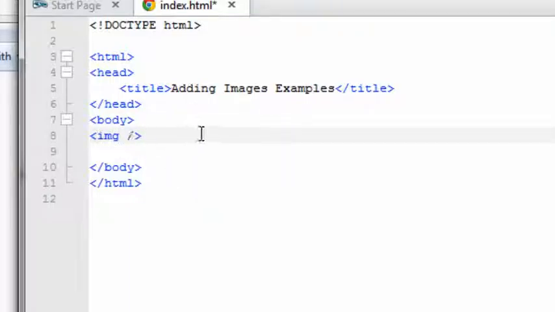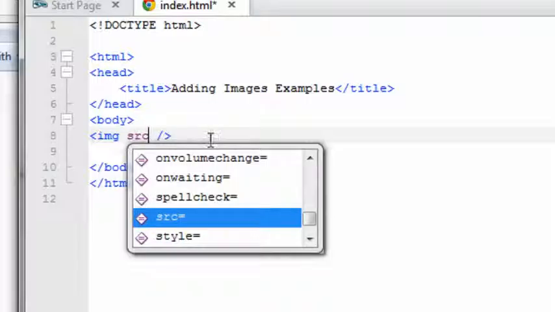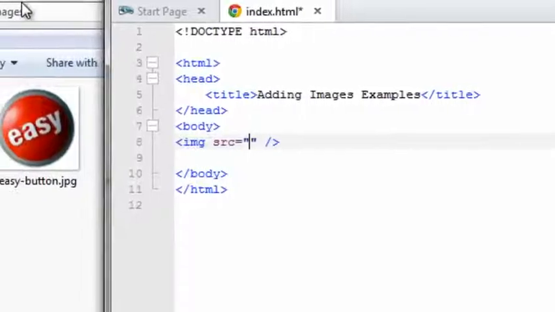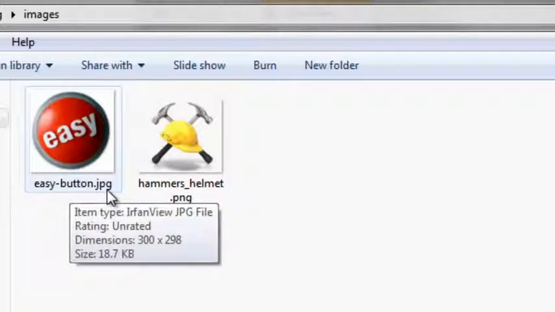Now then, what I want to do is go ahead and put in a space and use the src attribute, just like it's showing here in the pop-up, and then equals, a couple of double quotes, and in between these double quotes I'm going to put the location of those images. And this easy button, for example, is right here in the images folder, so that's the first thing. Then we need to put a /, then the name of the file, and then the file type.